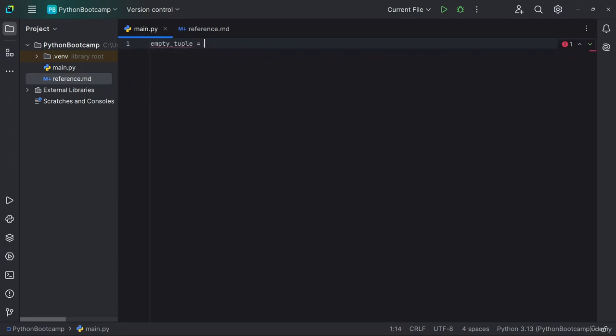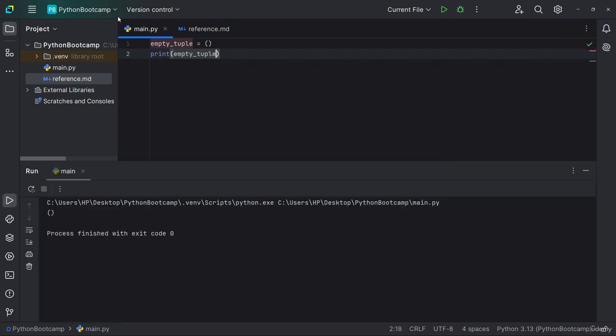So the syntax for tuple is, let's say we want to create an empty tuple for a start. To create a tuple, you use parentheses. So this is just a simple tuple that is containing no elements. If we print this now, let's print empty tuple. So we have an empty tuple printed in our console.